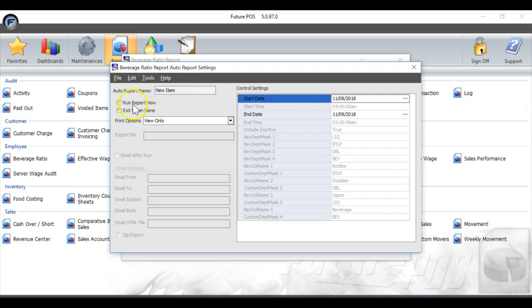Next, we will select the Run Report Now checkbox right here to run the report immediately when the report settings are saved. Then, we will select the Exit When Done checkbox located right here to close the report settings dialog when the report window is closed.